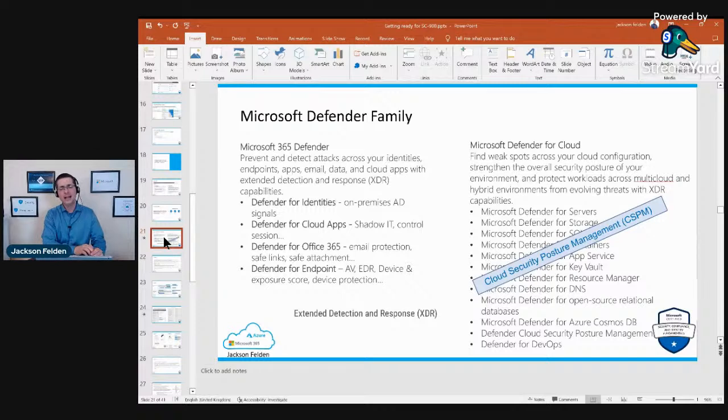The next one, very important, is the Microsoft Defender family. Probably, if you are following the Microsoft security evolution, you came across so many different names: Defender for Cloud, Defender for Cloud Apps, Defender for Office 365, and so on. As I told you before, for this exam, you don't need to be an architect and be able to implement all of those solutions, but you need to have a clear understanding of what each of those components is about.